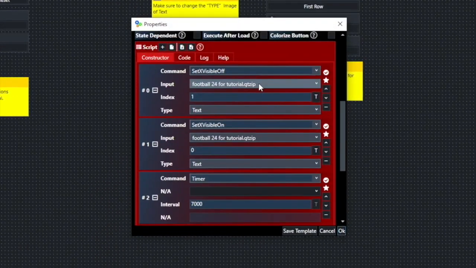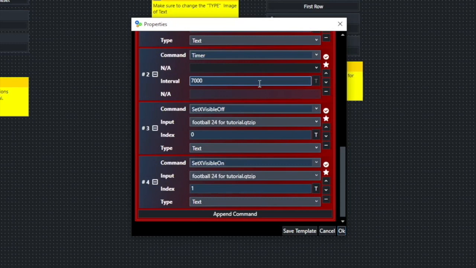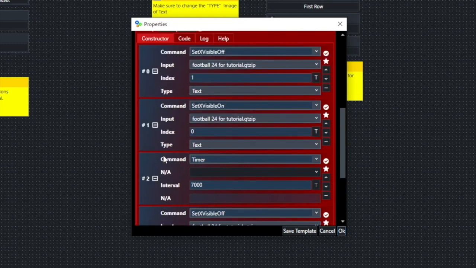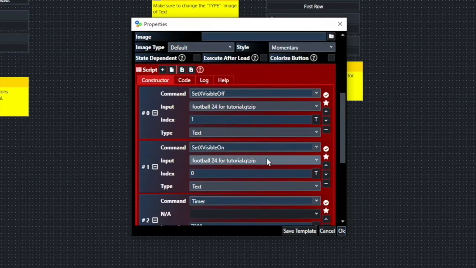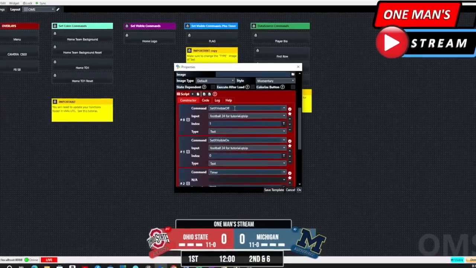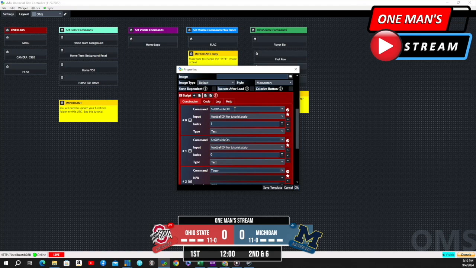So we had to click on this 5 times. Remember, I said the first time you click on it, it comes up number 0. So this is the first command, second, third, fourth, and fifth. Our first command is we're setting X visible off, and that's going to be for our down and distance text.